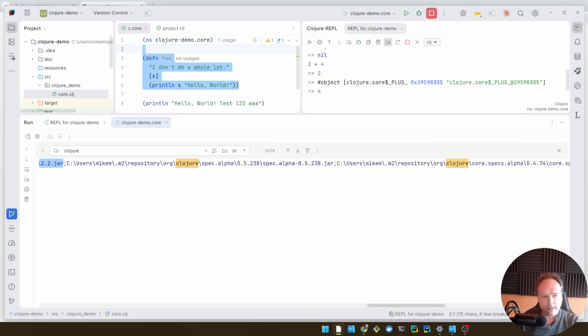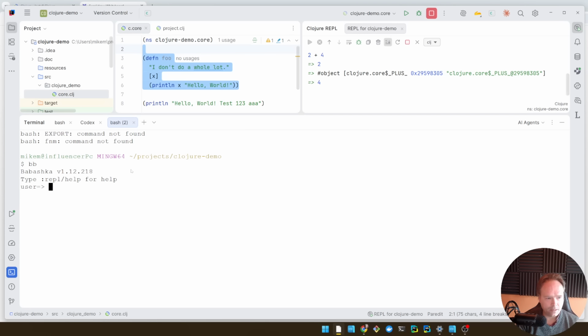And if you are annoyed with the long startup of the JVM and also Clojure, because we are starting up both Clojure and the JVM, then use Babashka instead. And what does that look like? You need to install it, and there's a good guide for installing it. When you are done, you can just write BB and press enter, and then you end up in Babashka right here.